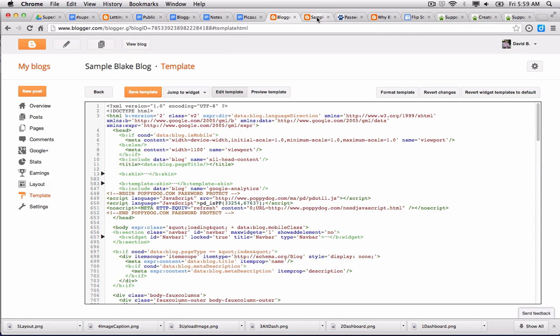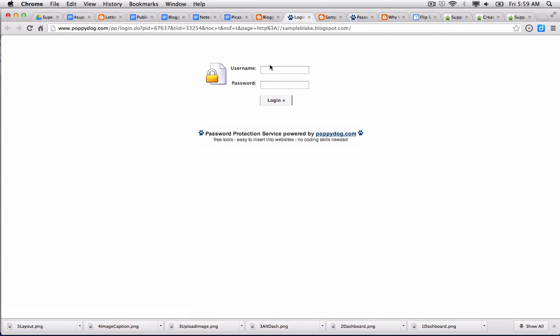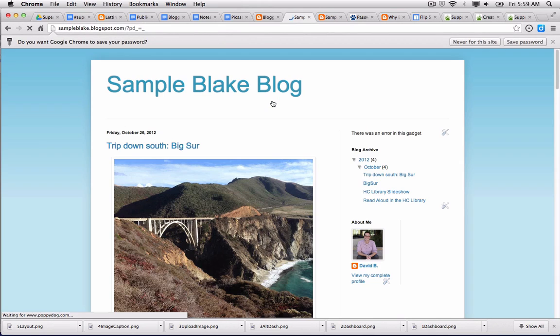Once it's done, I'm going to go ahead and go back into viewing my blog, and you'll notice that instead of letting me see the blog right from the beginning, it takes me to this password protection service. If I go ahead and put in the username and password and log in, I can now access my blog. Good way to simply protect a blog that you want parents or members outside of your Google Apps community to see without requiring them to have a Google account and manage their readership.